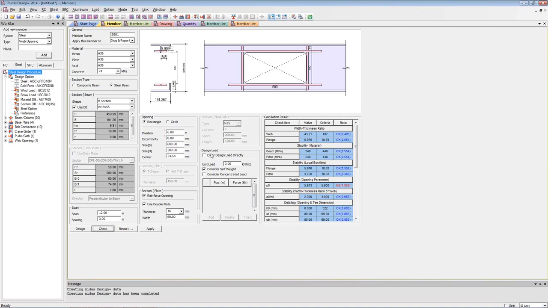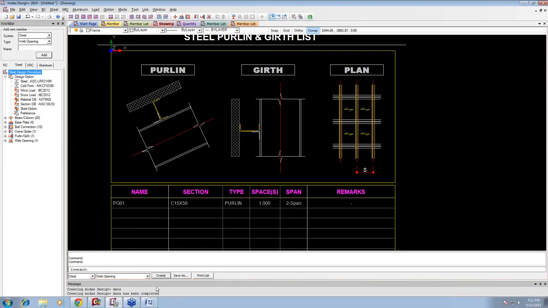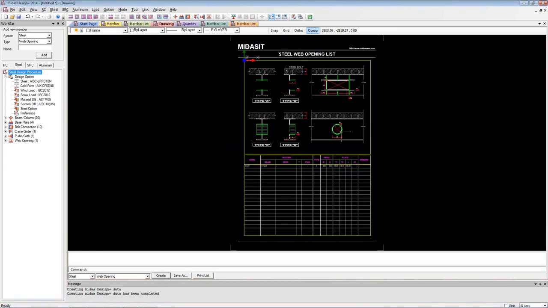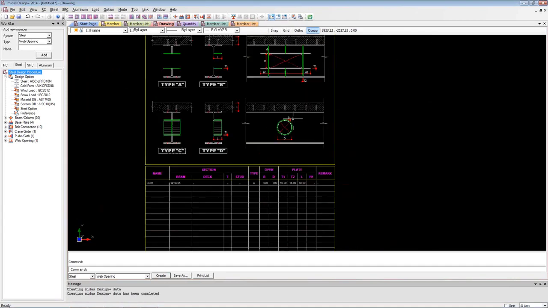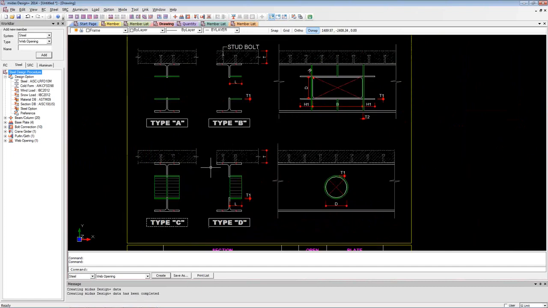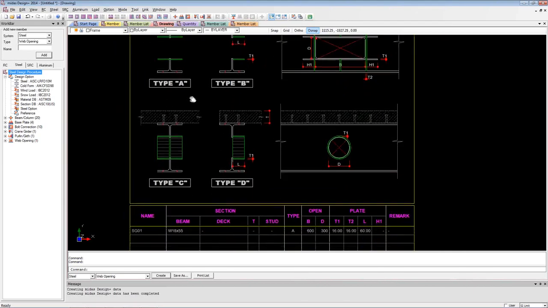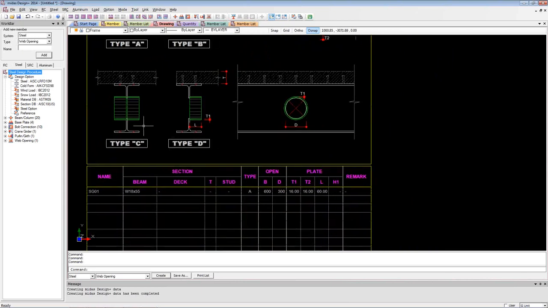So you can see how Design Plus is going to make this task very easy for you. You don't need to go back to your Excel sheets. You can use this. You can go to drawing and you can see the design drawings. You can see the position of the stiffeners also. This is for both and this is for a single.